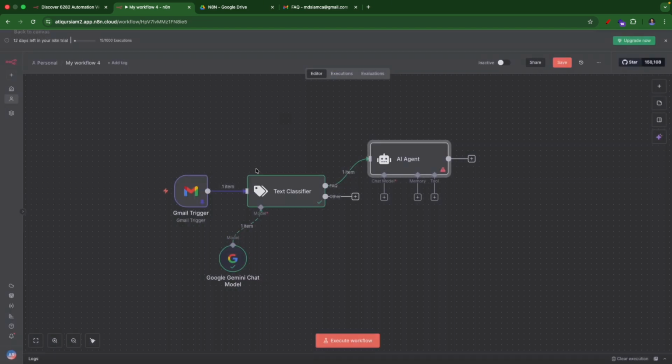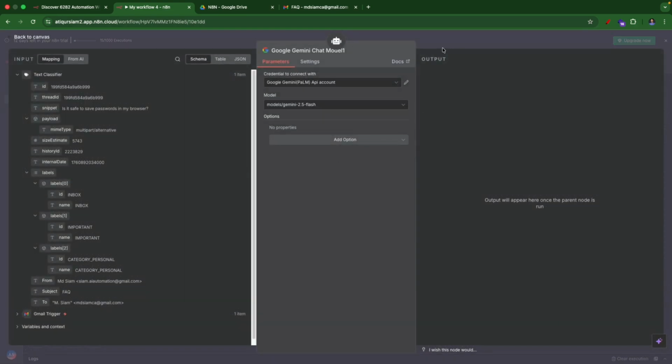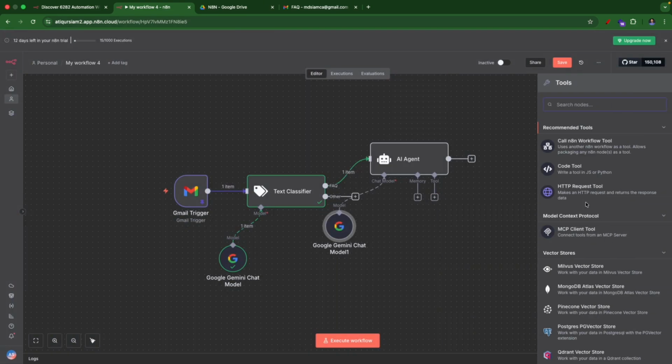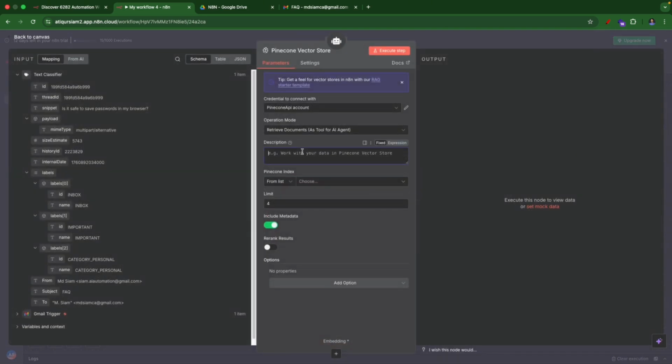Okay, so I'm going to add a database here. Basically I'm going to add a Gemini chat model here. I'm going to add the Pinecone vector store here. Then I'm going to add the index, this is the demo. I'm going to add the Pinecone namespace, that is the database. You already saw this in the previous video.